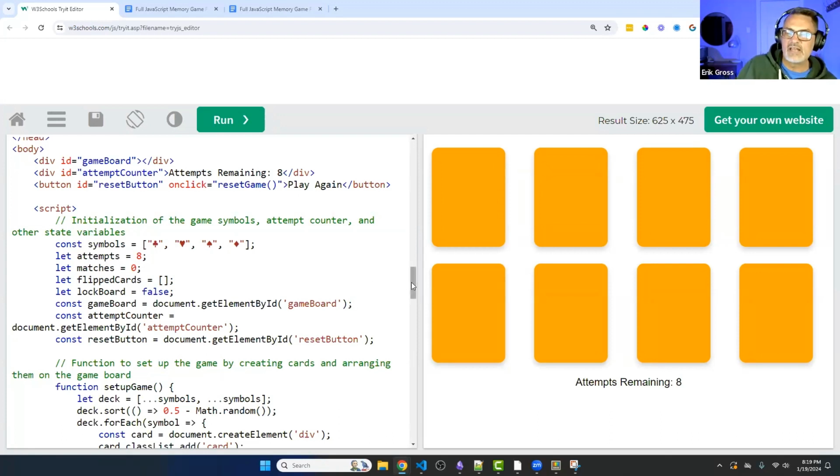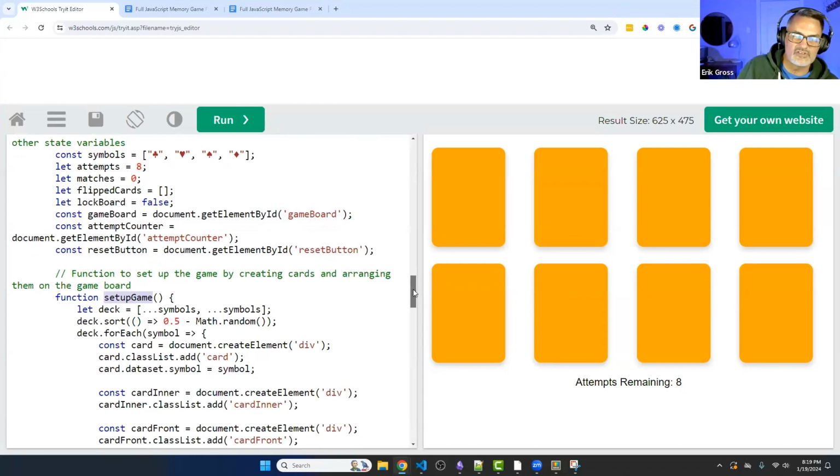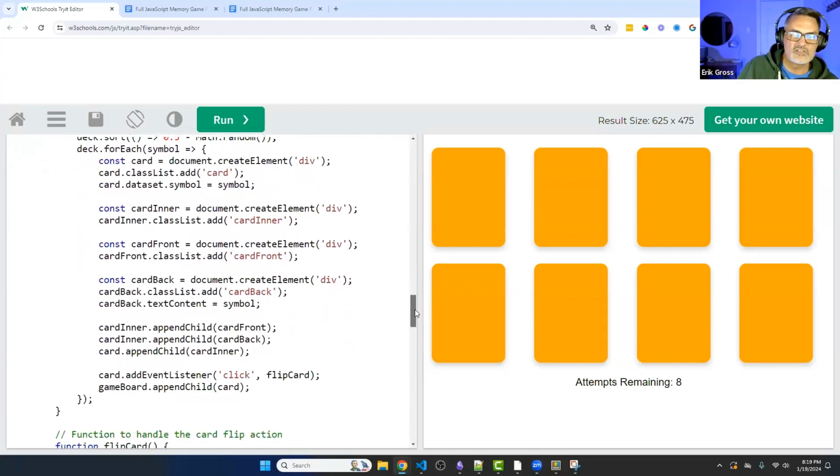And then, oh, look at this. Now I get done with that and I start creating functions. Remember, functions do not execute until they're called on. So I have a function called setup game. All right. Make my cards, put them on the game board. Got it. I could dig into that in detail if I want to. Well, let's go down to the next function.